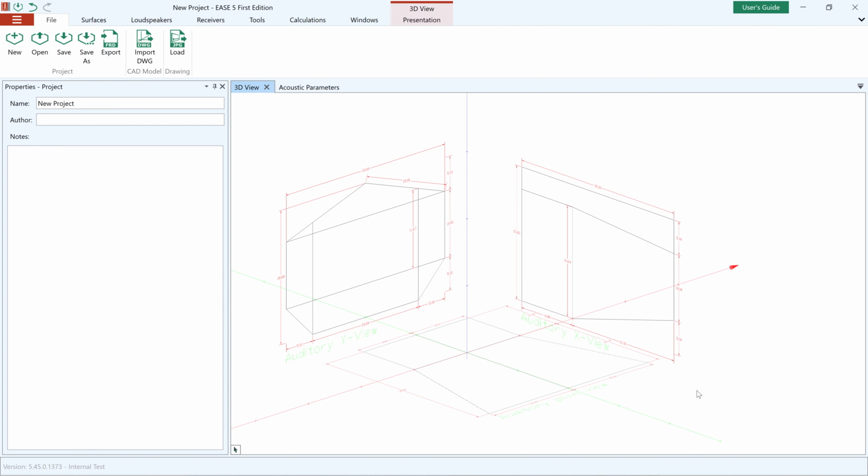Now that we imported the 3 drawings, we can start building our auditorium face by face or wall by wall using different features. This likely won't be the fastest way to build the room, but this will allow me to demonstrate several features to you.